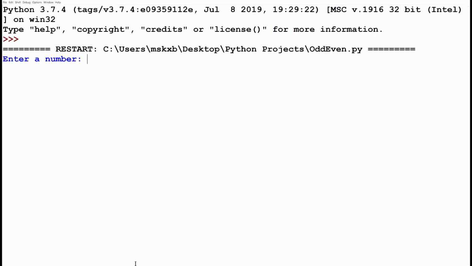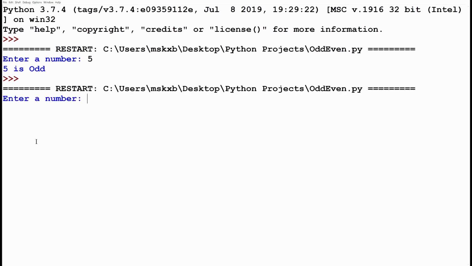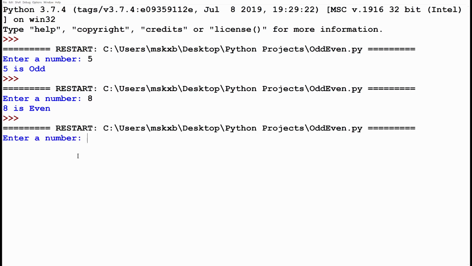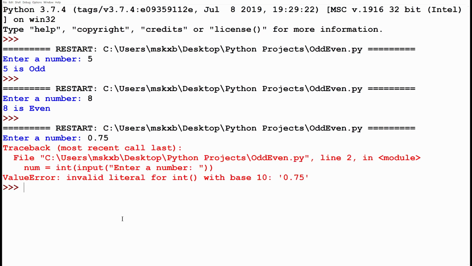Now we can look at some examples. So I just ran the code and it asks you to enter a number. Put any number like 5 and it senses 5 is odd. Do a number like 8, which is even, and then it says 8 is even. It does not work with decimals. So if I put 0.75, it does not work because we put an int on the input, so it's a number.